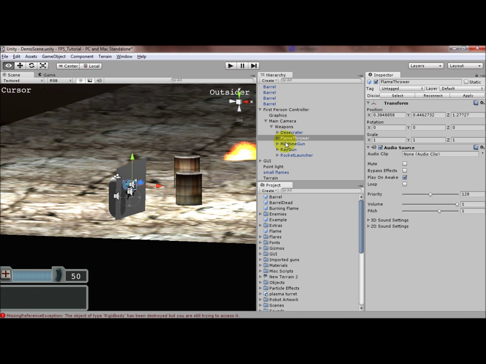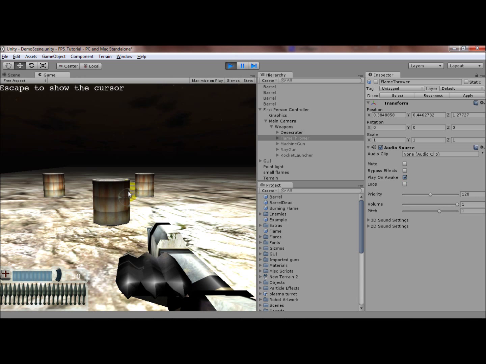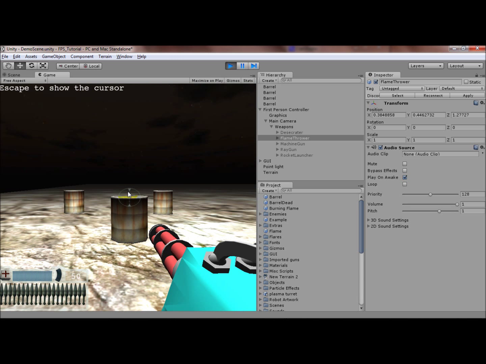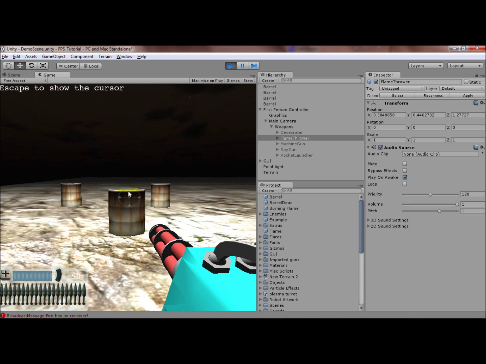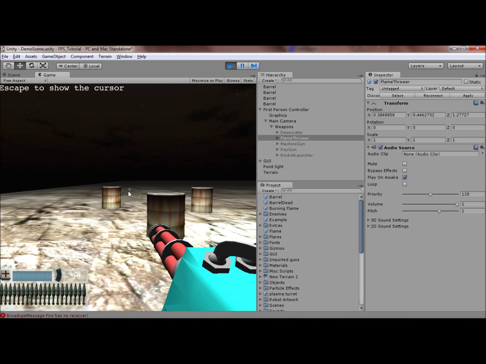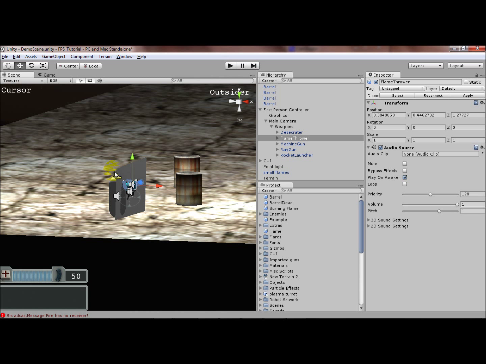Anyway, let's get started with this. First, you'll notice in my scene I have a couple of barrels, a first person camera and everything, with some weapons and also some small flames. Now if I play this, this is going to be our flamethrower weapon. If I hold down the mouse button to shoot, nothing happens, and that's basically because I don't have a script attached to this yet. So I'm going to change that in a second.